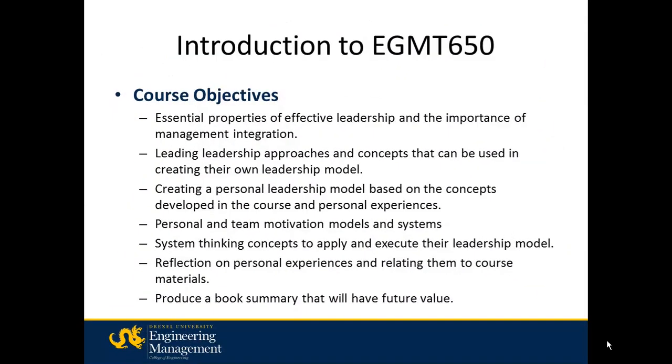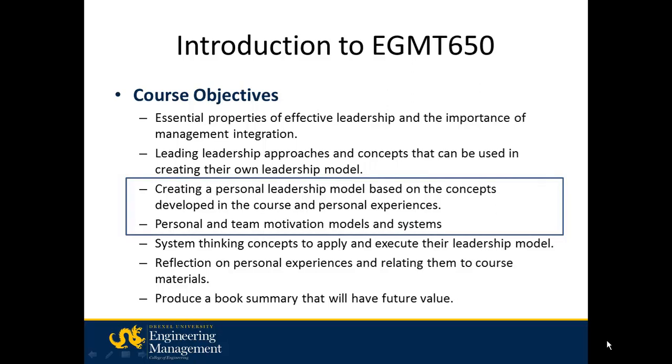This week we will discuss 2 of the course objectives. We'll focus on those ones primarily on creating your own personal leadership model based on the concepts within the course. And then second, focusing on personal and team motivation models. This will be the major focus of today's lesson.